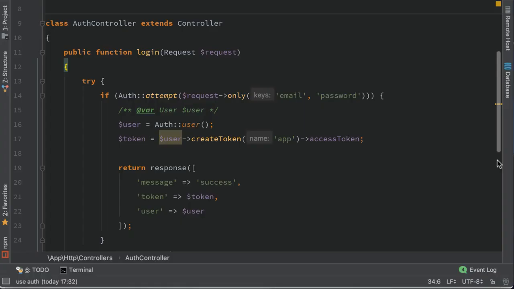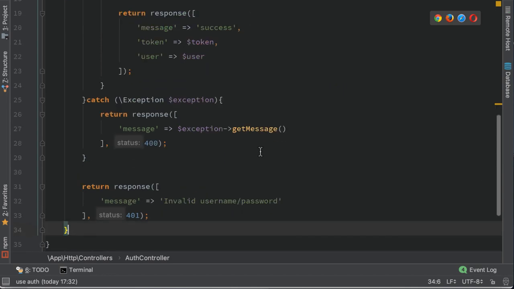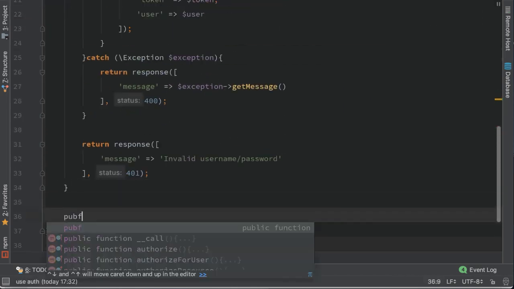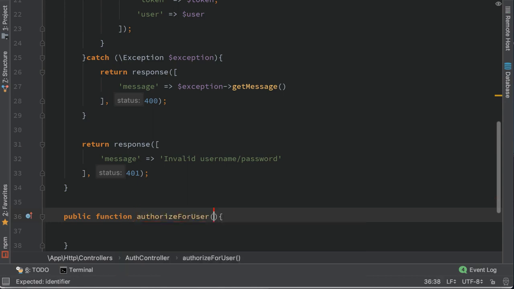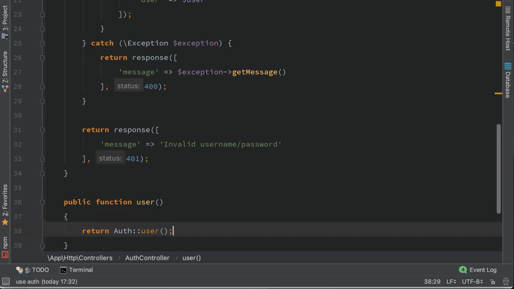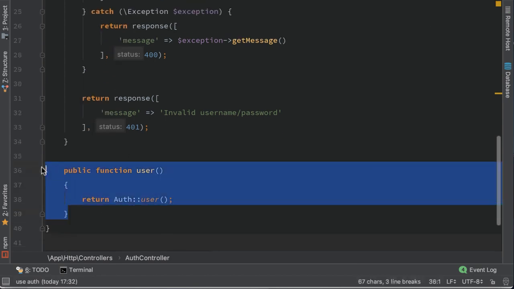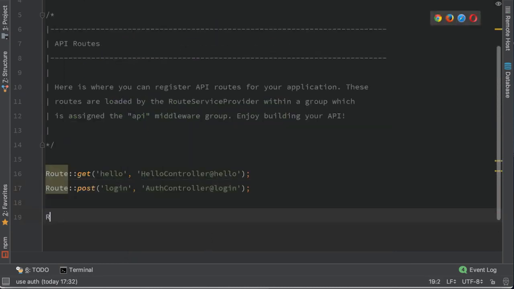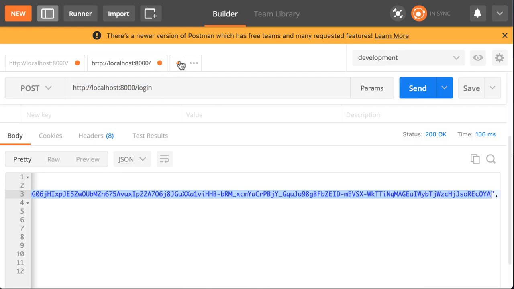Created our login route, we need to create the route where we get our user data from the token. Let's do it now. Let's create a method called user, and this will return just auth user. This is a simple approach to return user data, but there is something you need to know. First, let's add the route. Just type Route::get user AuthController@user. So let's open Postman, type the get user URL, and you will see that nothing is returned.